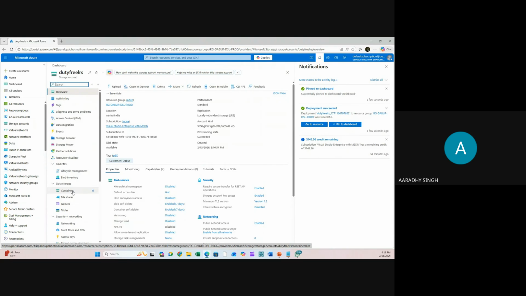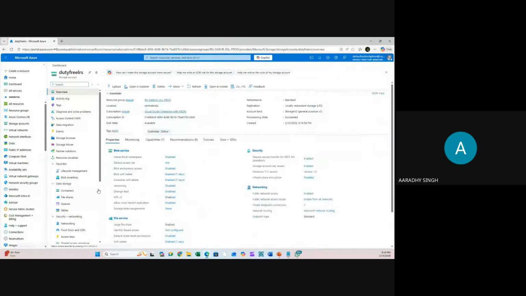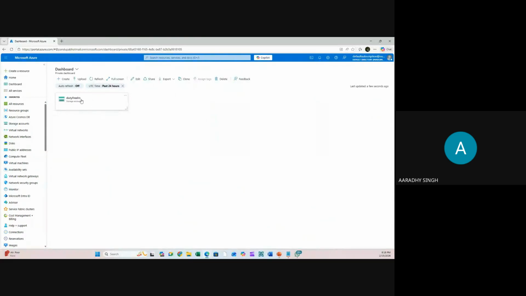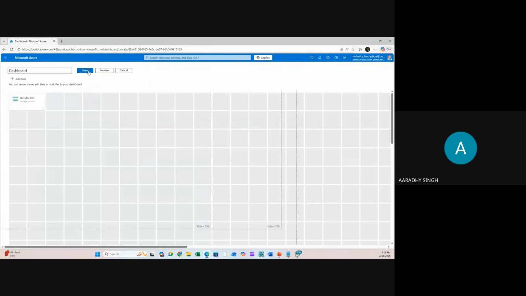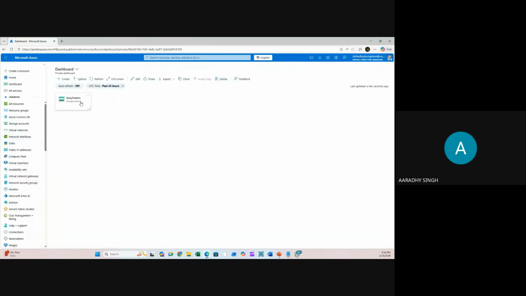For the time being, let's start with blob storage. So this is my first storage account. I'm going to create one or two more storage accounts. This one is with LRS, meaning locally redundant storage. I'm going to create two more.